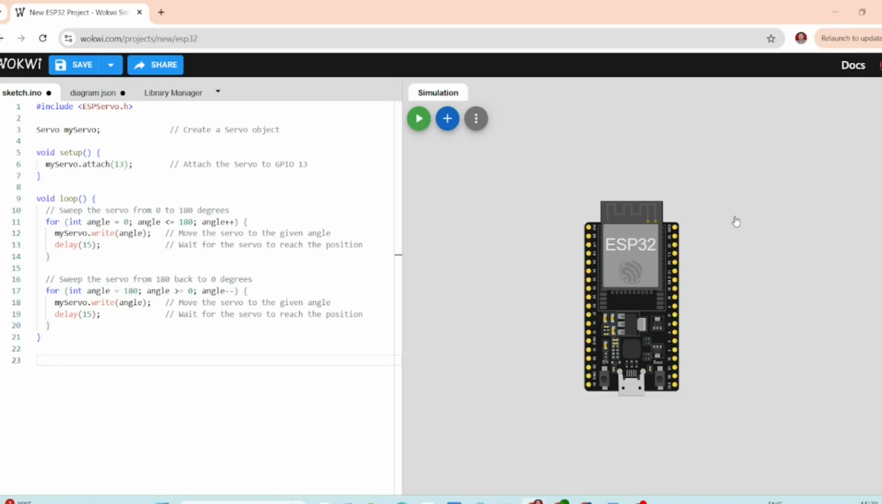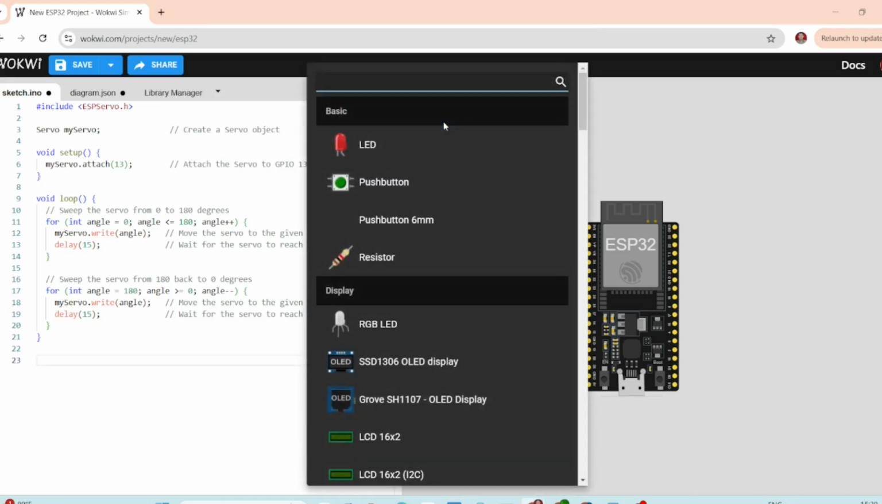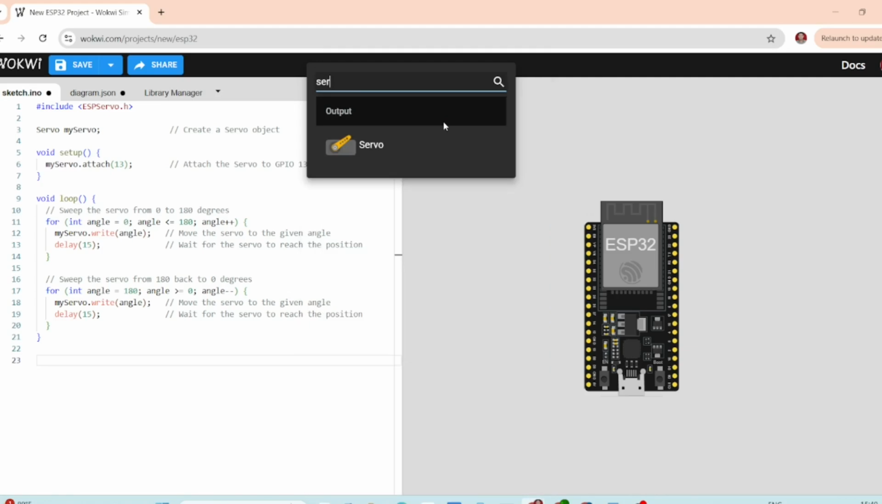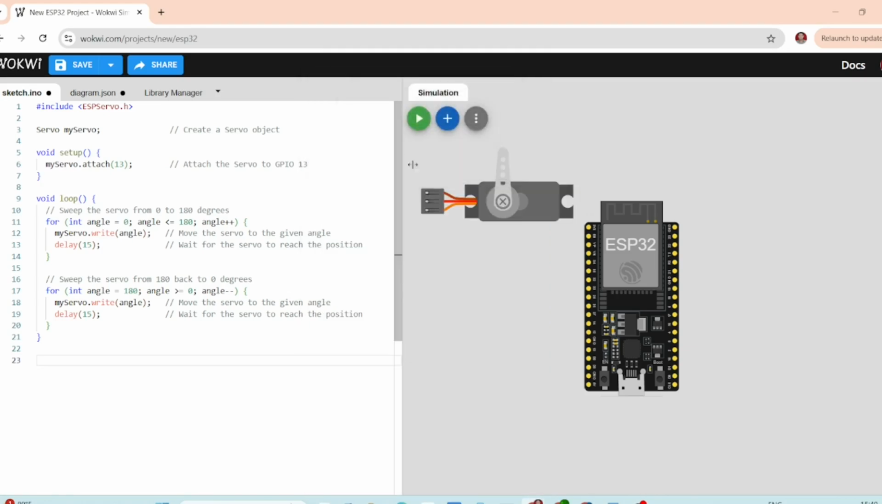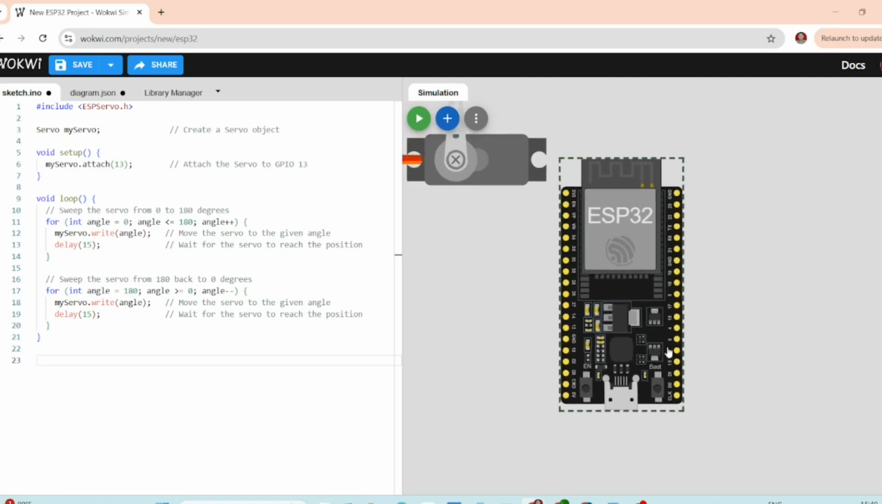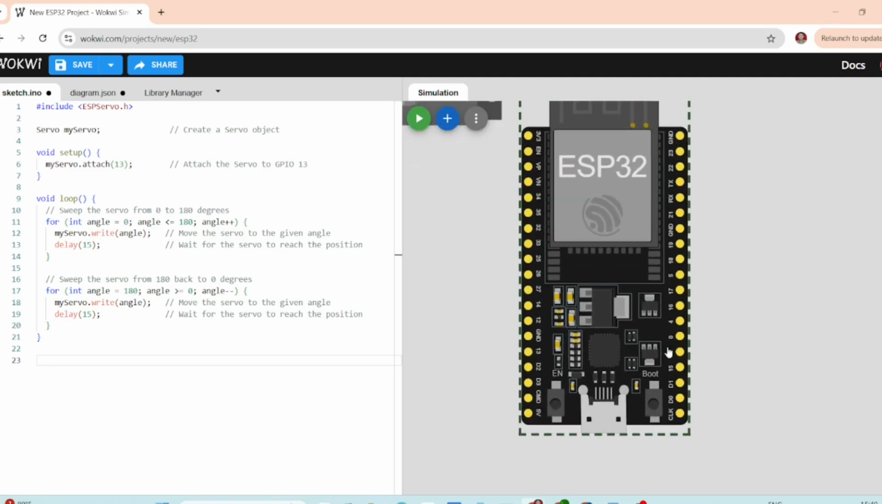In this video, we will be learning how to control a servo motor using the ESP32 microcontroller. A servo motor is a type of motor used for precise control of angular position. It's commonly used in robotics, RC cars, and other projects that require precise movement. And the ESP32 is the microcontroller.